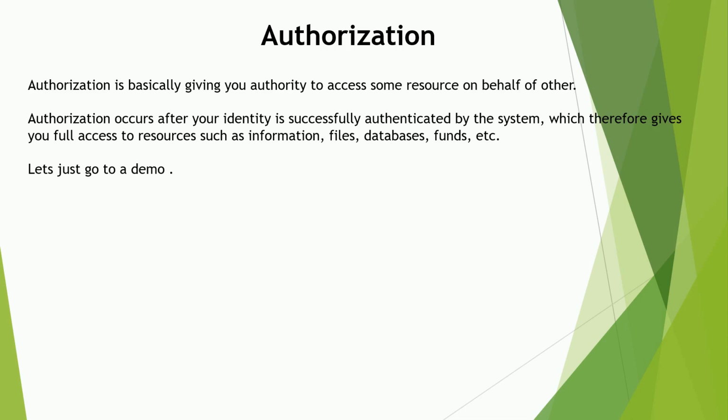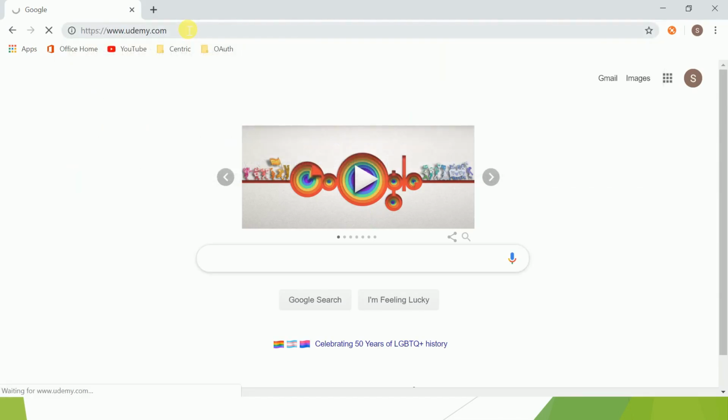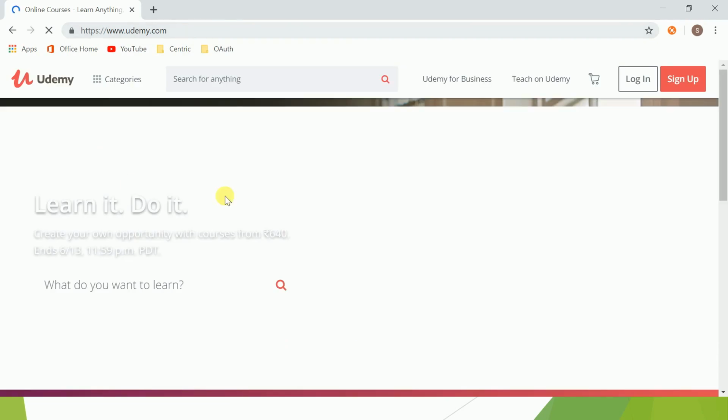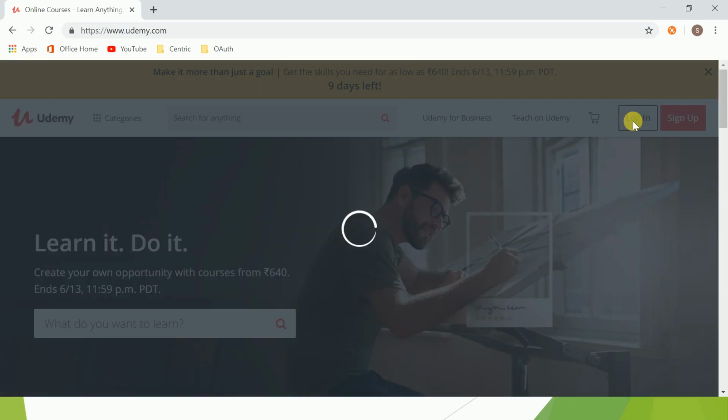So now we can directly go to a demo and see how this OAuth works. Suppose we are on Udemy. It is giving me the options of login and sign up. If I sign up, it will ask for a username and password. If I enter that username and password, it will be authentication. But I want authorization, so I don't want to sign up. I'll simply click login.